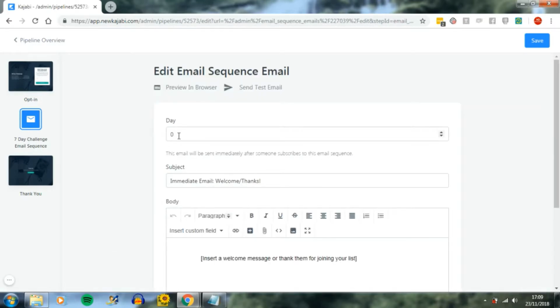So you can change the day, the frequency that you want it to be sent. When it's 0, it will send immediately after the subscribers put their name and email address in. But you can click on the arrow here and change it to 1 day, 2 days. I'm going to leave it at 0. And you change the headline, subject line, sorry.